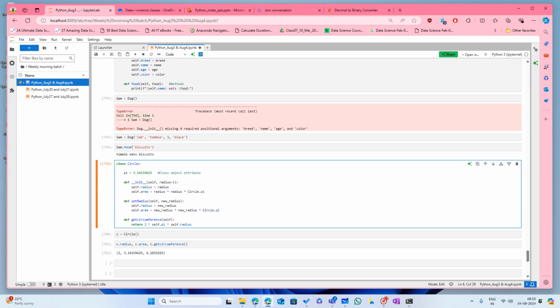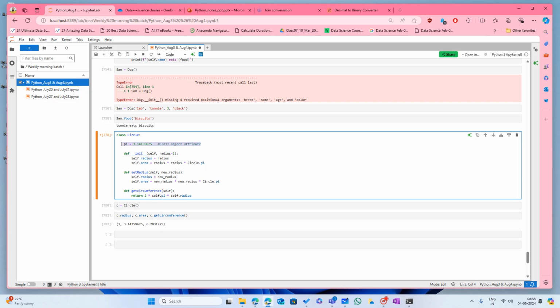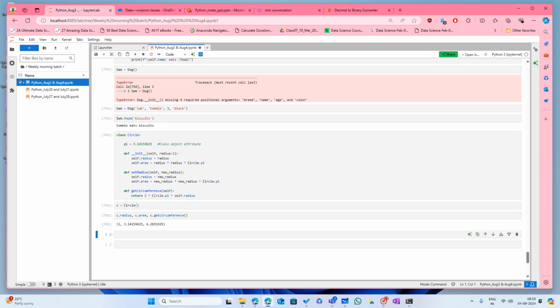We are building upon the concepts, right? Here I showed you class, object, attribute. So new things I'm trying to show. That's all. You can use Circle also. No issues. If you are comfortable with that, you can use that.